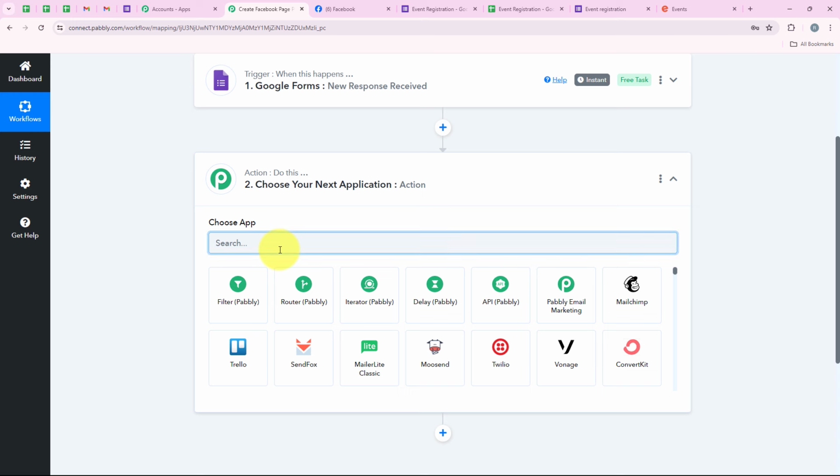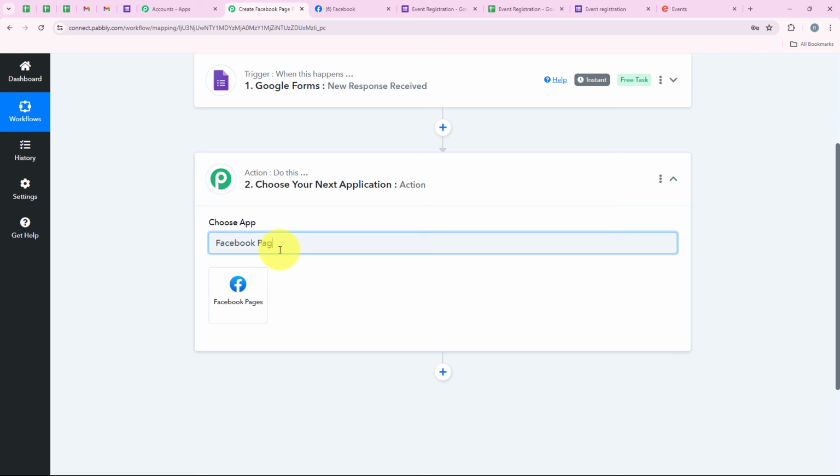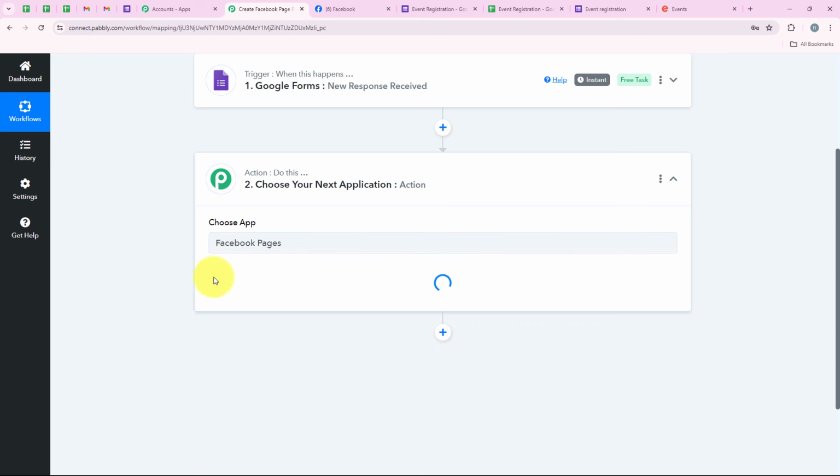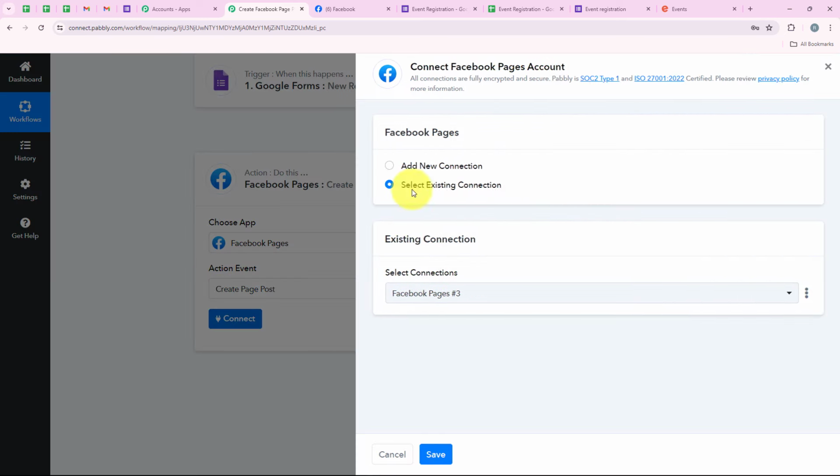So for our action application, we are going to select Facebook Pages because I want that as soon as a new Google Form response is submitted, automatically a new post should be created in my Facebook page. So I'm going to search for Facebook Pages and then select it. And now for the action event, we are going to select Create Page Post and then click on connect.